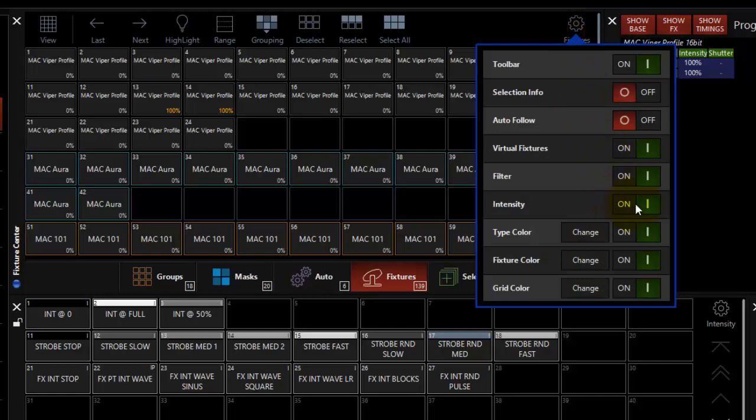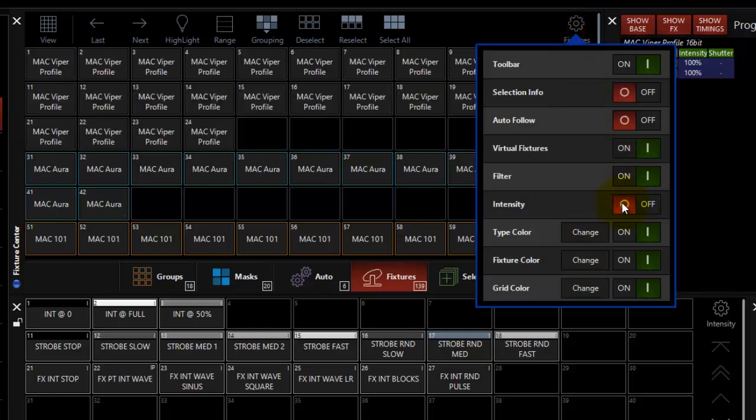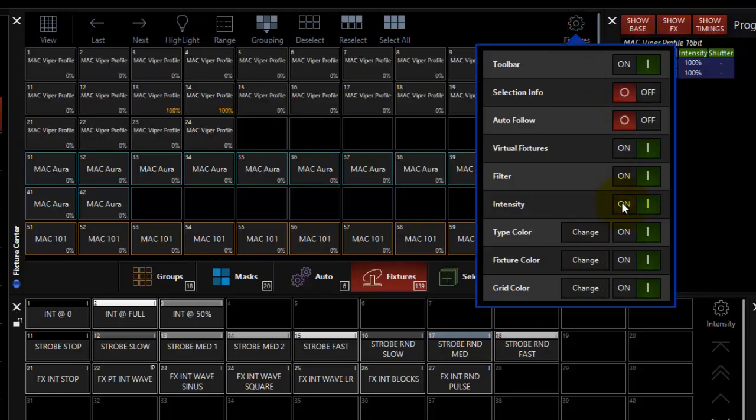The Intensity button only applies to the Fixtures and Selected tabs. It allows you to determine if the intensity of the fixture is displayed in the buttons or not. The Type Color button turns on or off the color you assign the fixture type in the patch. The Fixture Color button only applies to the Fixtures and Selected tabs.